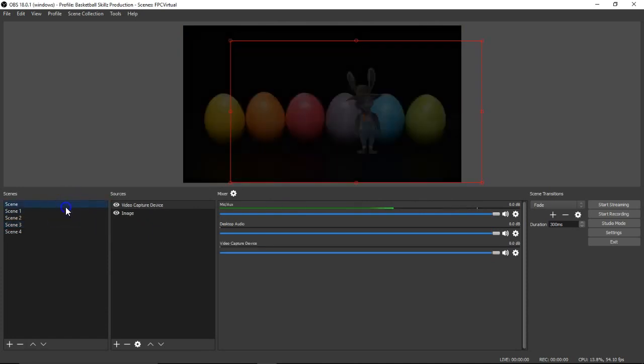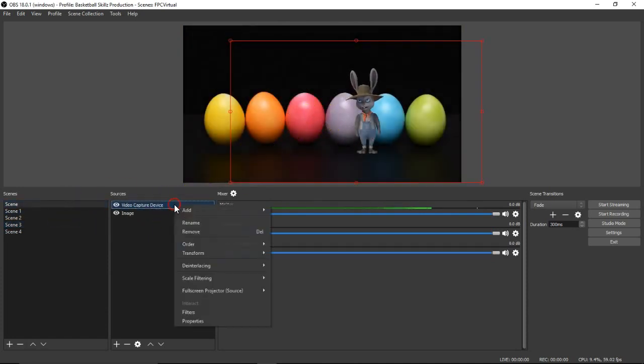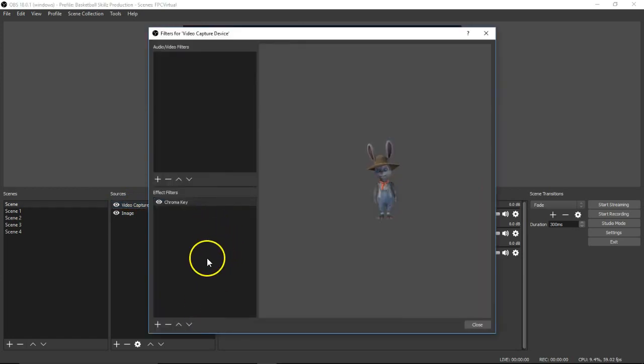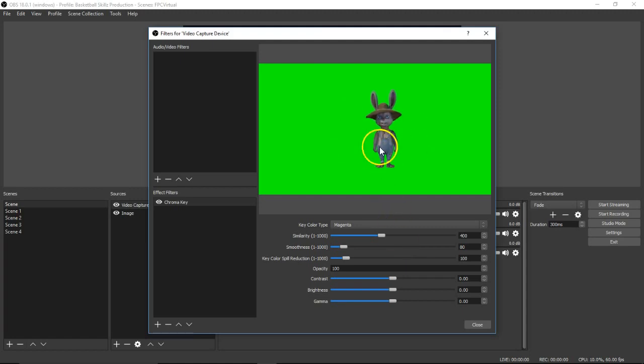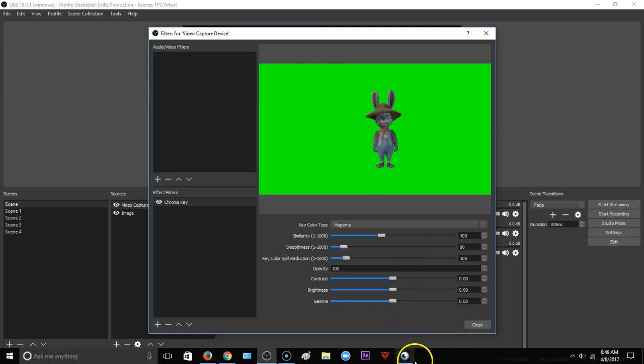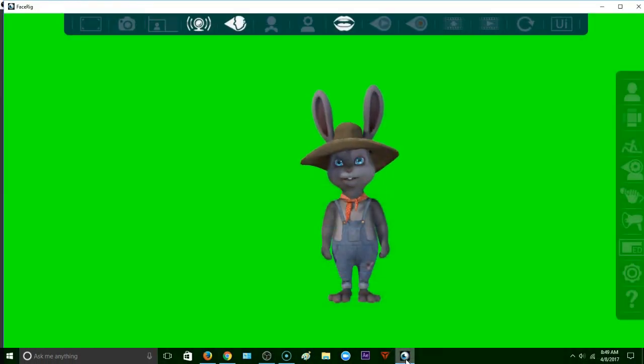So let's go back, and we're going to right click on video capture device and then go into filter. When you go into the filter option, now you can apply the Chroma Key. In order to enter the Chroma Key, you have to double click it or single click it. So now you're seeing the background of what's really going on. So what we're going to do, we're going to click here, we're going to change this to magenta so you can see the real true background, which is what I created on FaceRig over here.